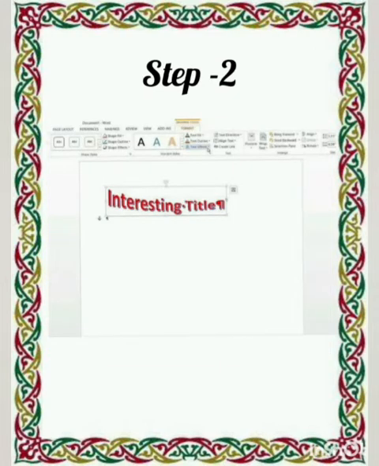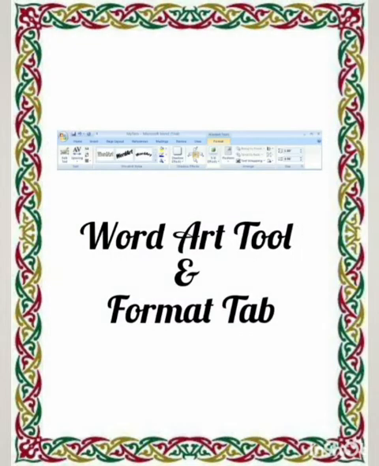When we insert word art, tools and format tab will appear. It contains text groups, shape styles, arrange groups, and word art styles for modifying the text.